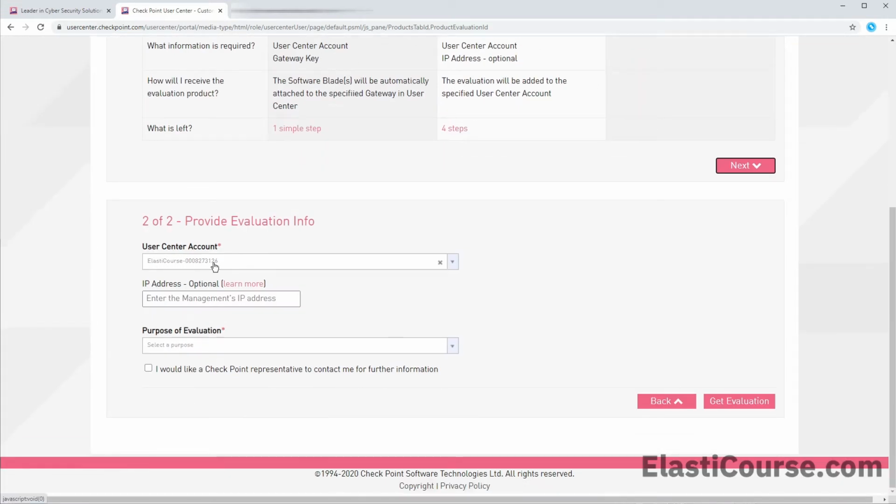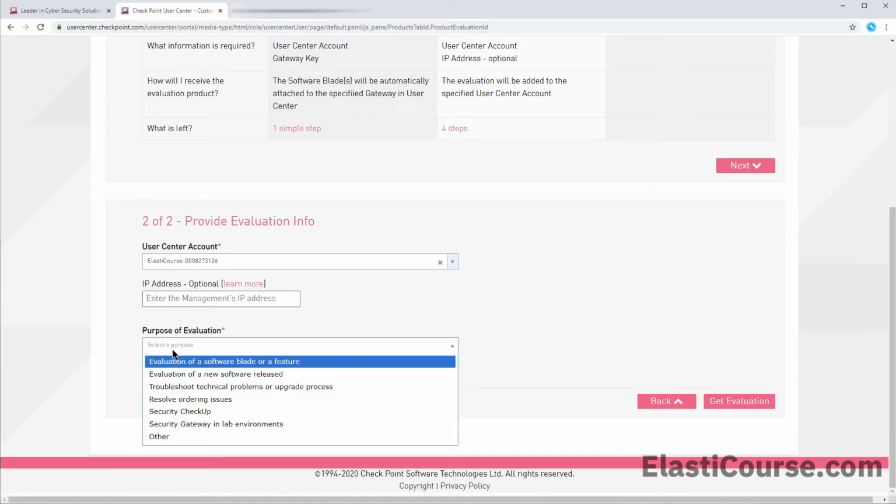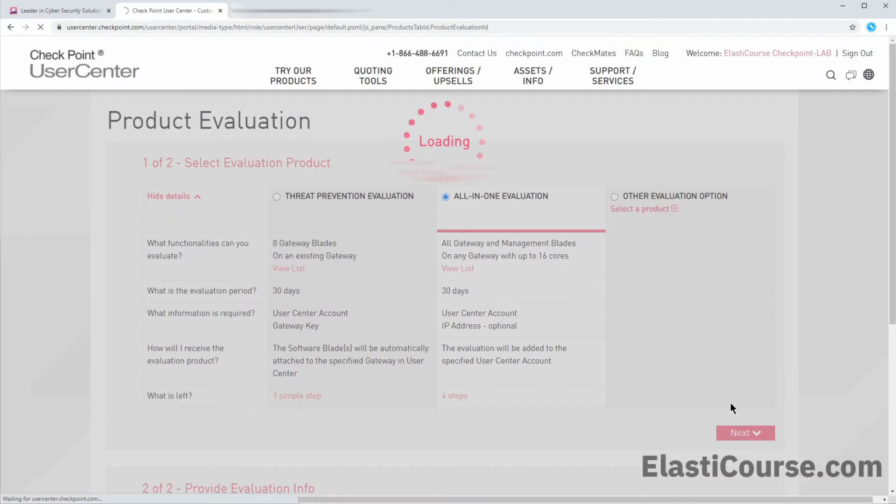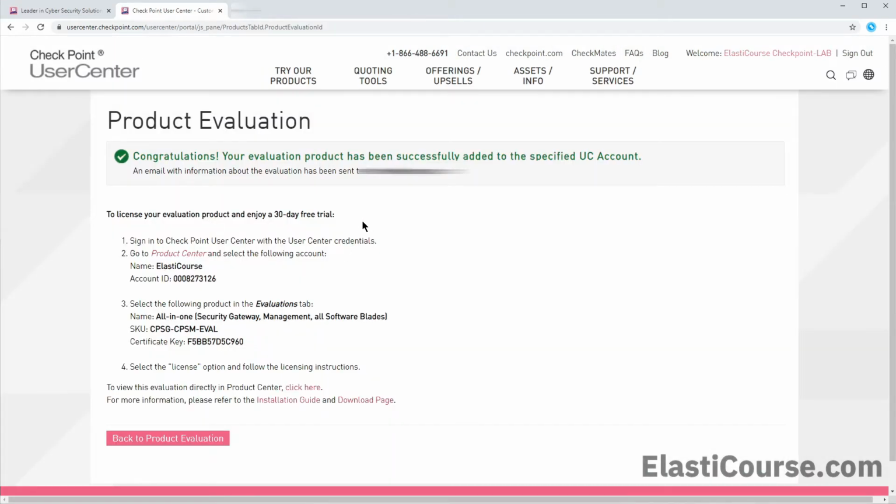This will select the account we just created in the previous step. We may optionally add the IP address of the device, but we will add that later in the license part. We can keep that empty for now. We can choose the purpose of evaluation. I want to try this software blade or feature. Now I can click get evaluation. In a few seconds, you will get this message that the free evaluation was created, and it gives us some information like the SKU number or the certificate key number.